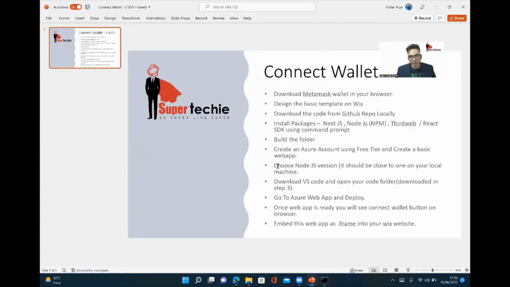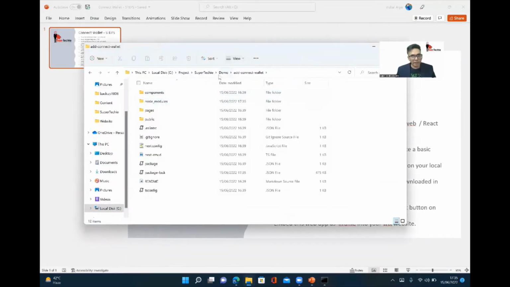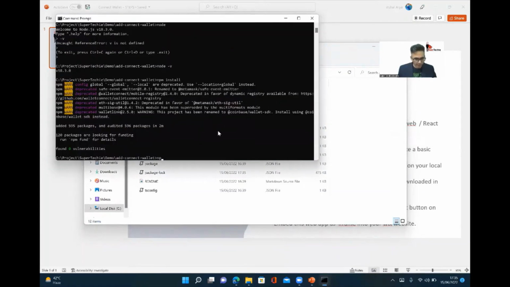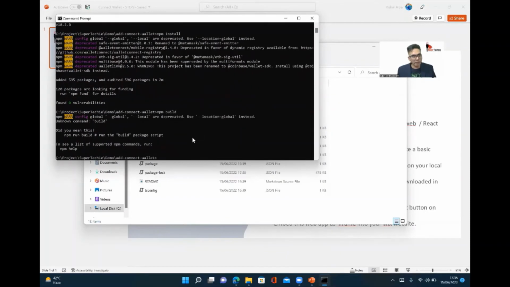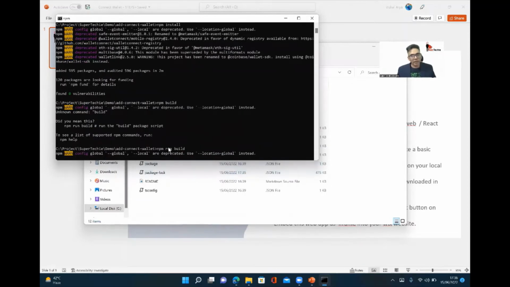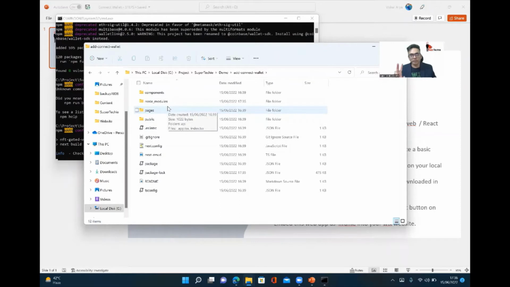Now, once you are able to install the packages, you just need to type npm build. That build command will create a .next package in that repository. So let me just type npm build here. It will run in the background. Oh, I think it's npm run build. This will run here, and it will create a .next package, which is a build package that you can deploy in production.